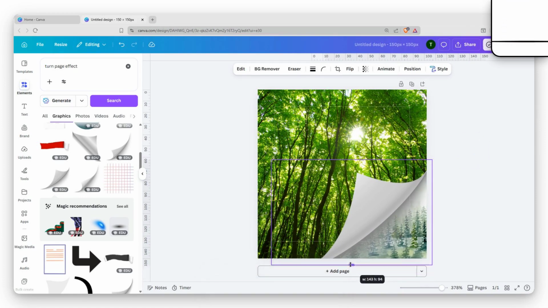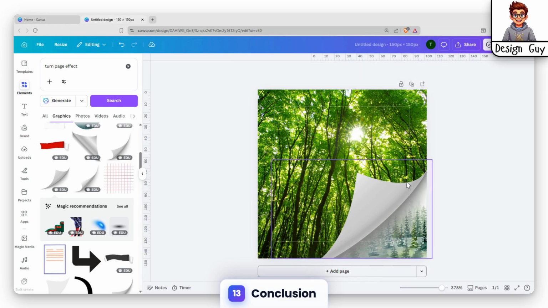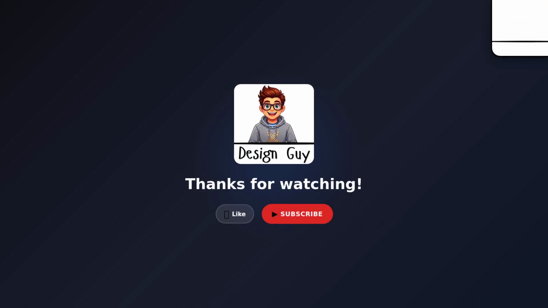Click Save to confirm. You've just learned to create a page turn effect in Canva.